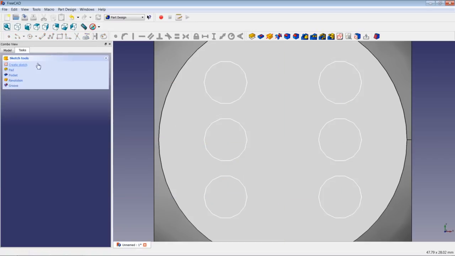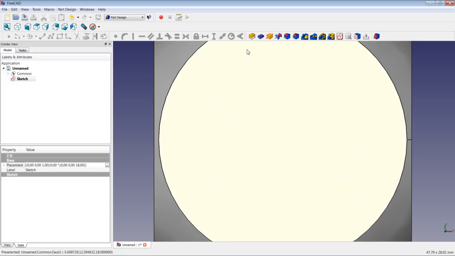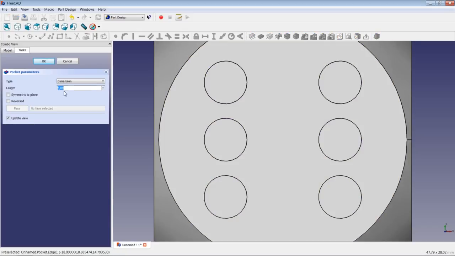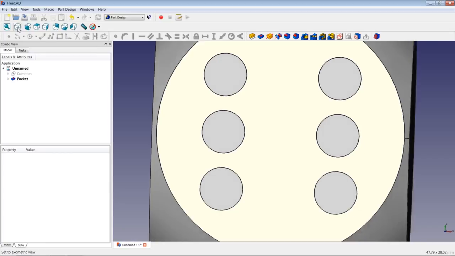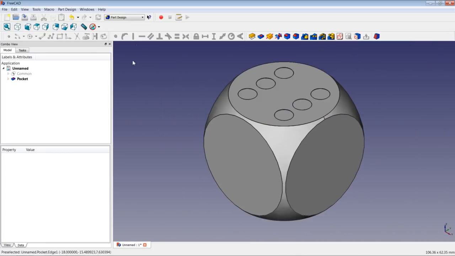We close the sketch. We apply a pocket operation with a length of 0.1 mm. We apply OK. We change to axisymmetric view, fit all, and here we are. We have just created 6 dots on the top face of the dice.